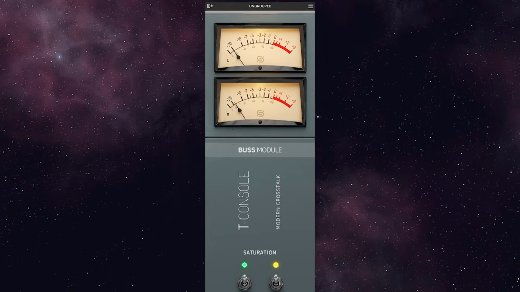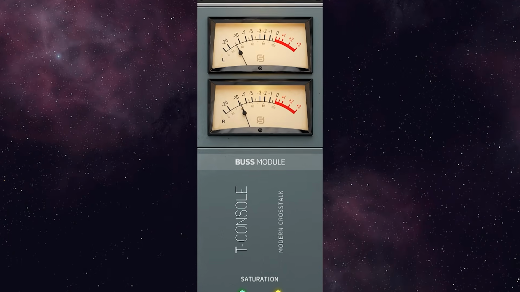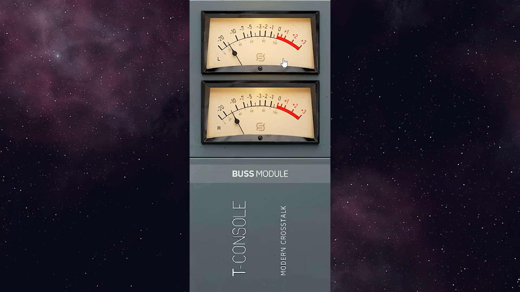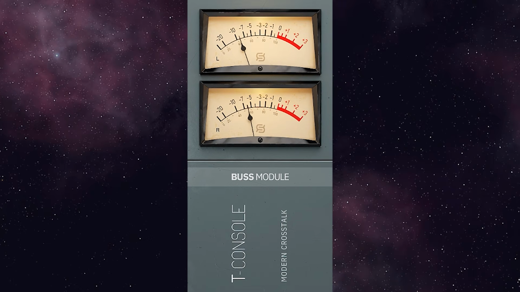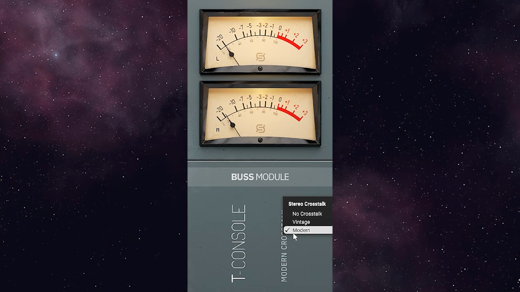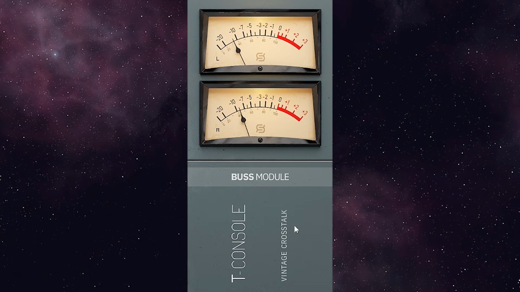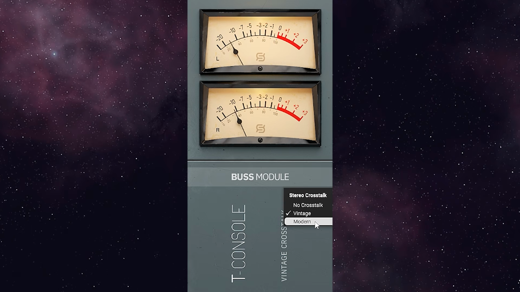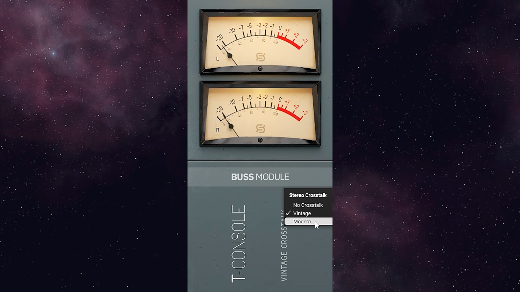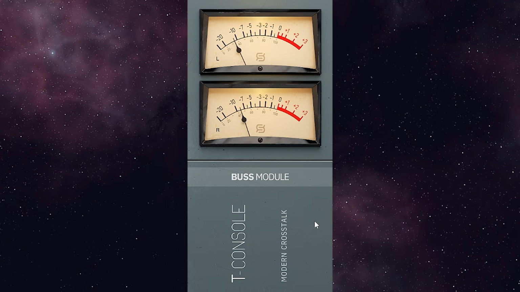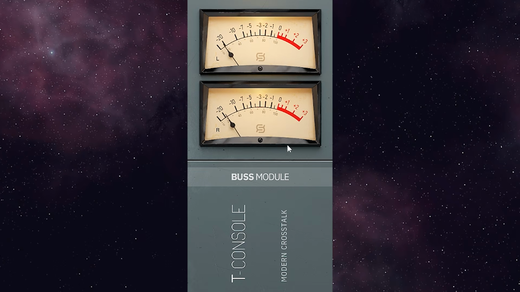Let's also take a look at the bus module. We also have a view meter here. We can choose between 3 crosstalk modes. Vintage for a more evident effect, modern for a less audible effect, and crosstalk off for a clean, isolated sound. We can also calibrate the view meter by clicking on it.